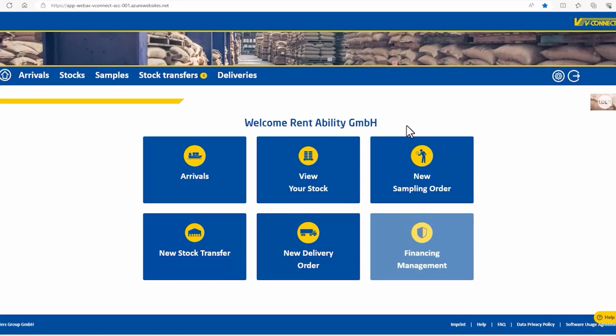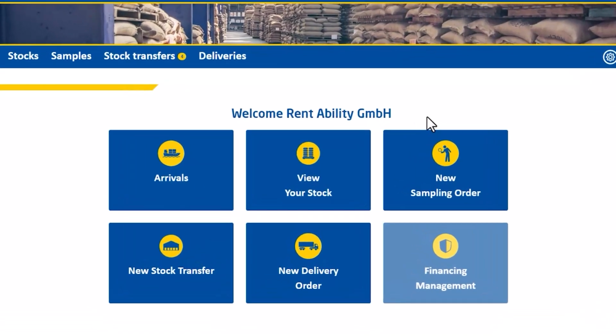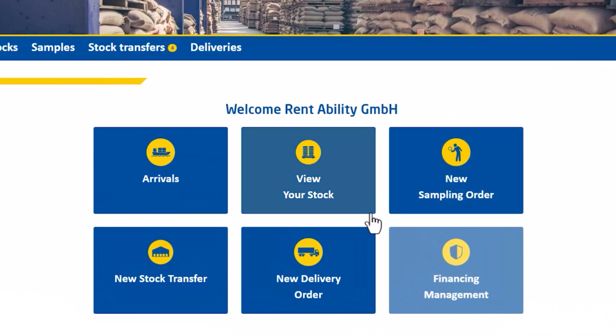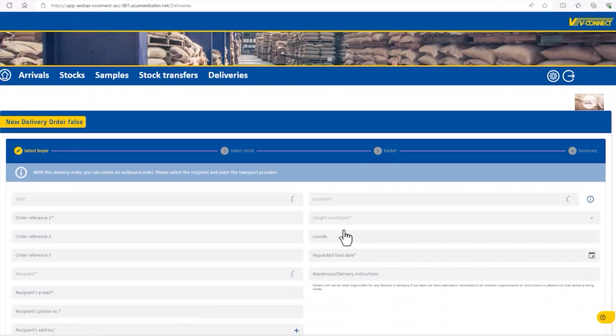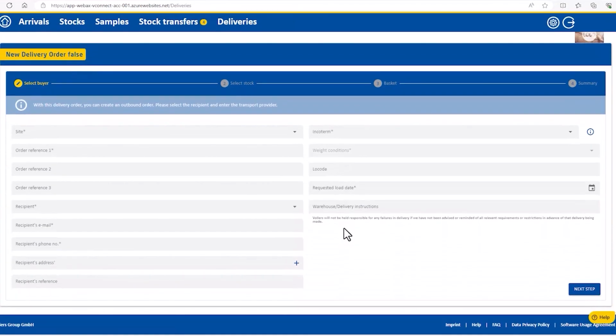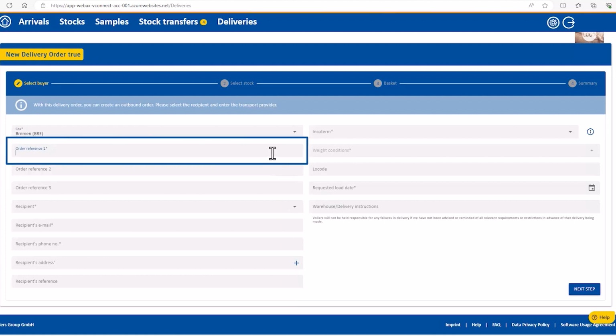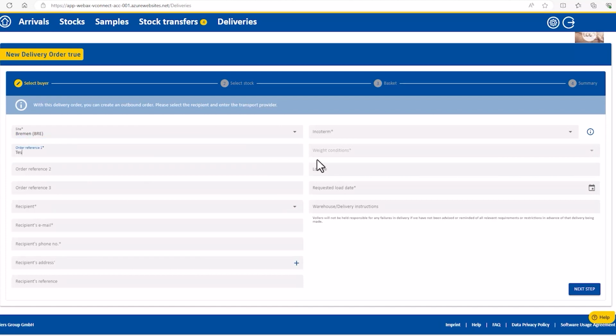Chapter 5. New Delivery Order Function. On the landing page, you find the function New Delivery Order. Click on it. It's important to know that this outbound function is available for packed goods and bulk. Choose your warehouse under Site. Under Order Reference, you are asked to enter at least one order reference for the specific outbound order. You have space to enter a total of 3 different references, which you can choose freely.